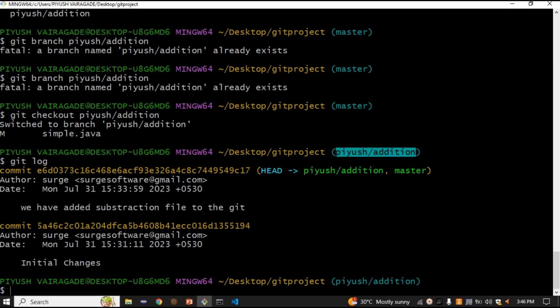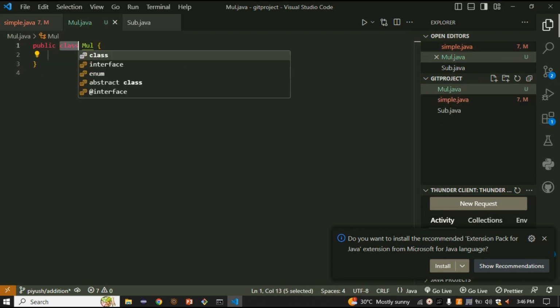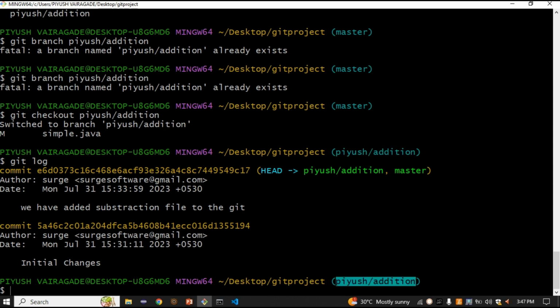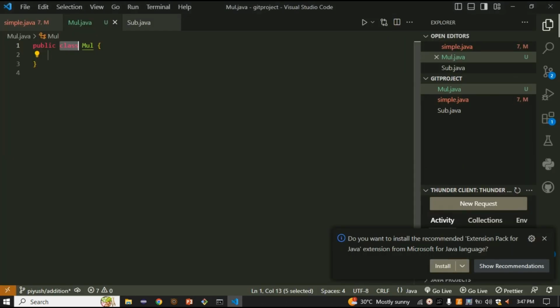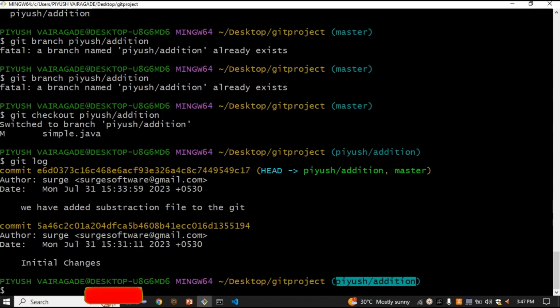First of all we will create one class inside this addition branch. So here I have come and I'm just creating a multiplication class now. Don't confuse: where I have created this right now, I am inside this Piyush addition branch. That means this is the class I have created inside the Piyush addition only. Here you can simply write the main method. Once you have written the main method, you can come here, and this is for the multiplication. I'm not doing any multiplication now, so here we have done.